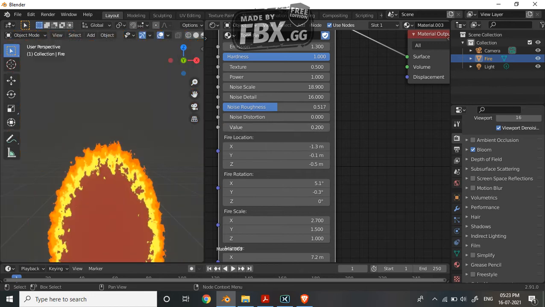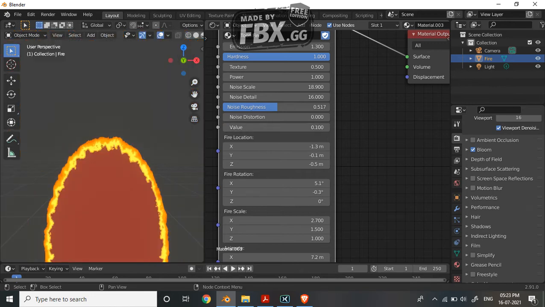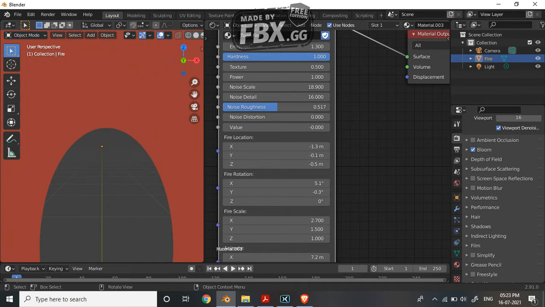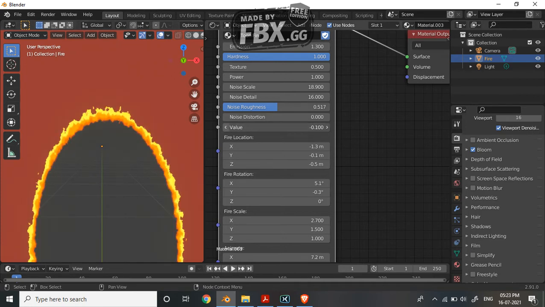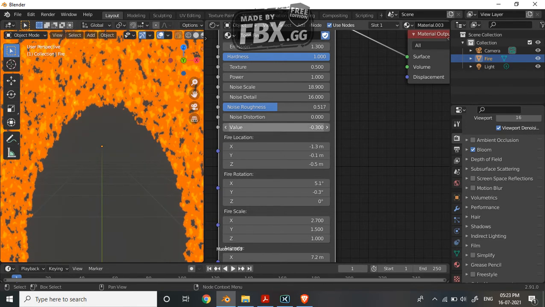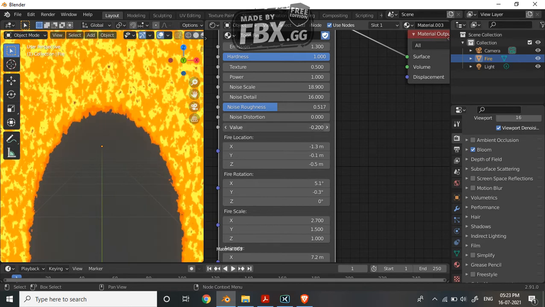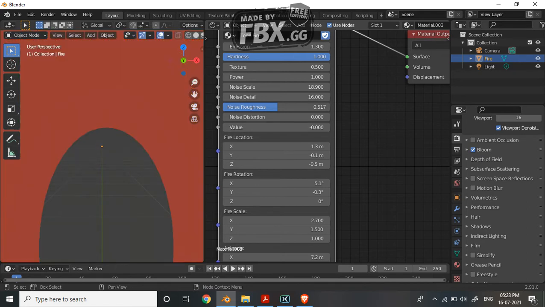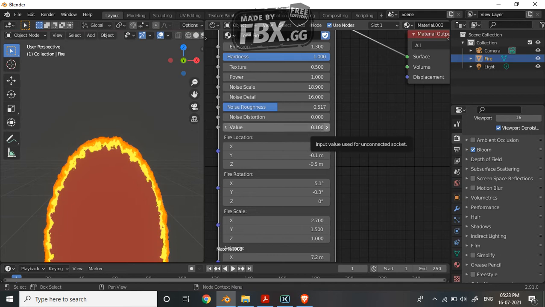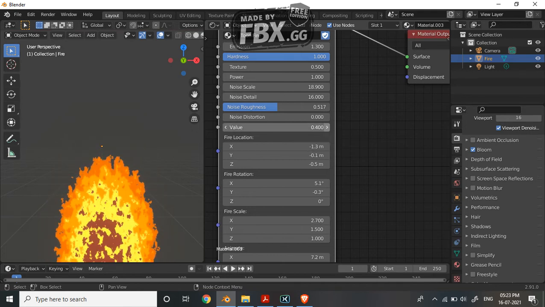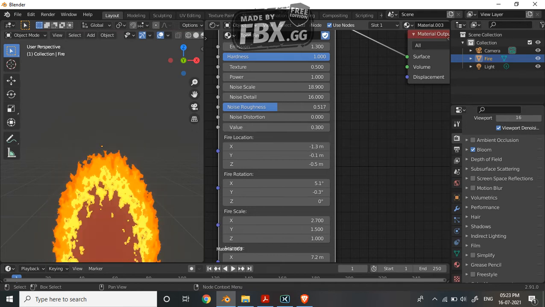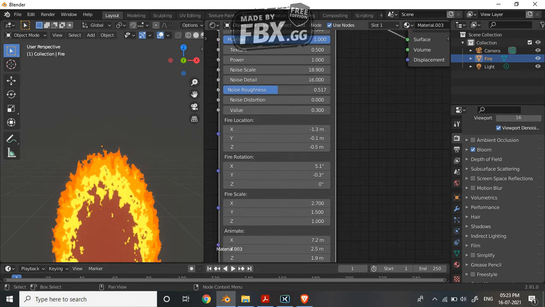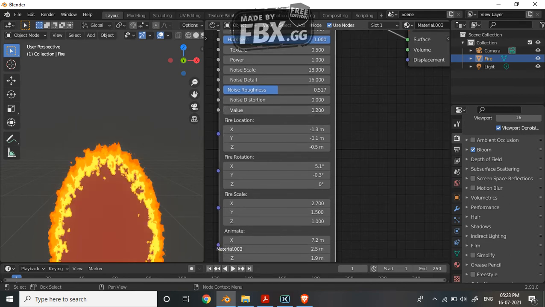It could even do something like this. Okay, and so for now I'm going to keep the value at 0.3 or something. 0.4, let's see what happens. Okay, 0.3.